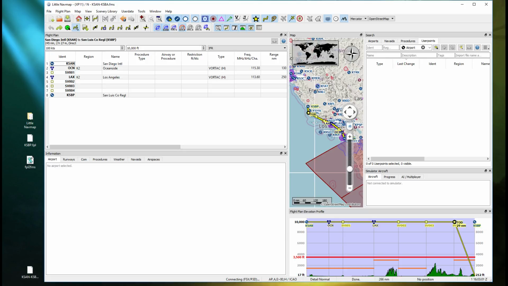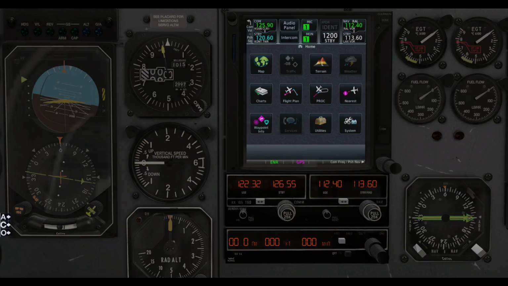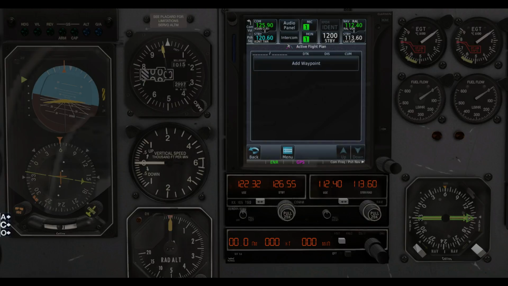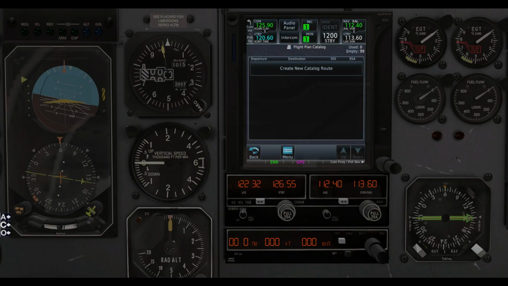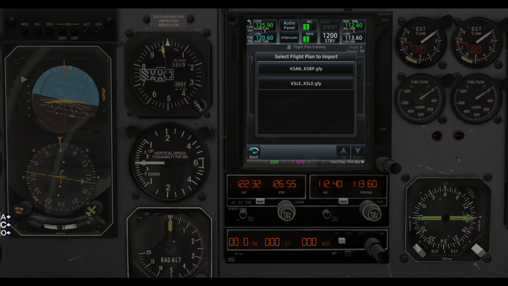And then we're going to hop over into X-Plane 11. And here we are, we're greeted with the Reality XP GTN 750. And I want to upload the flight plan. Very simple. We'll select Flight Plan. We'll select Menu. Select Catalog. We'll select Menu again. We'll do Import. And we'll select our flight plan.